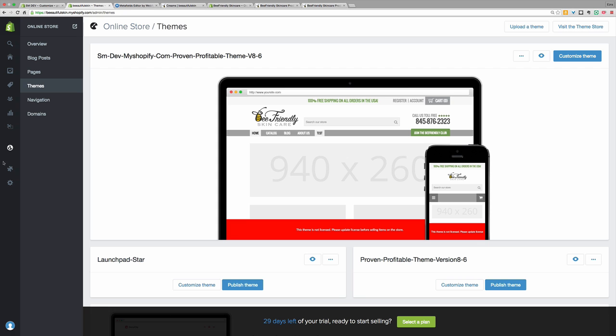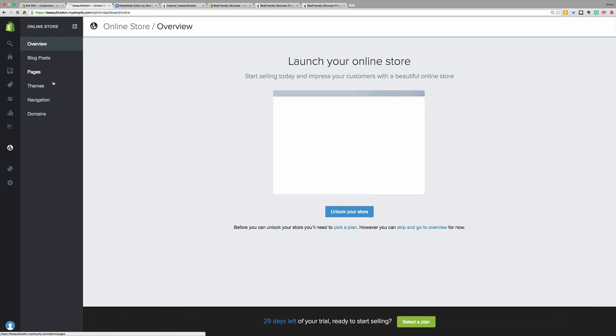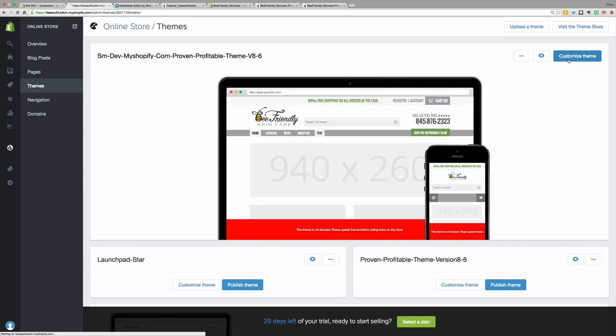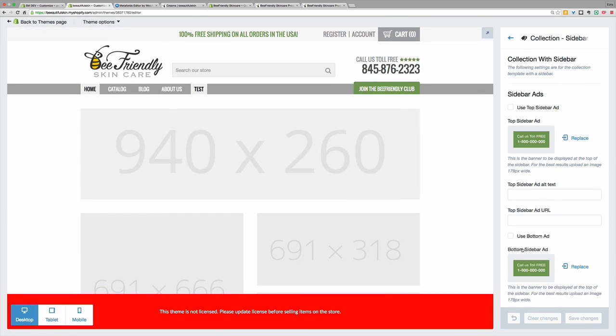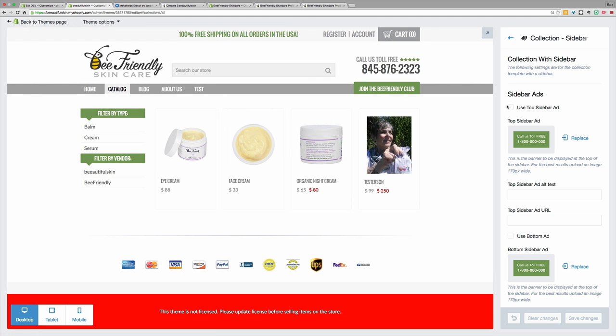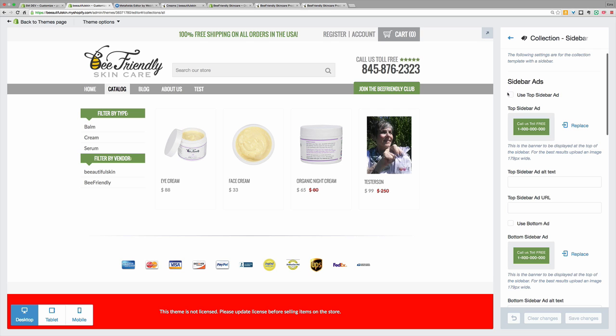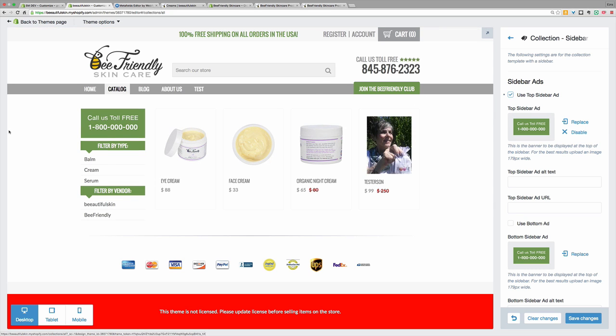So from the back end of our store, we want to go to Online Store and Themes and Customize Theme, and we're going to head on into our collection sidebar settings. Now I'm going to scroll over to a catalog page so that I can see what I'm doing here. Now the first option we have is the top sidebar ad, and if we enable this, what it's going to do is put a dynamic banner right here at the top of our collection page.